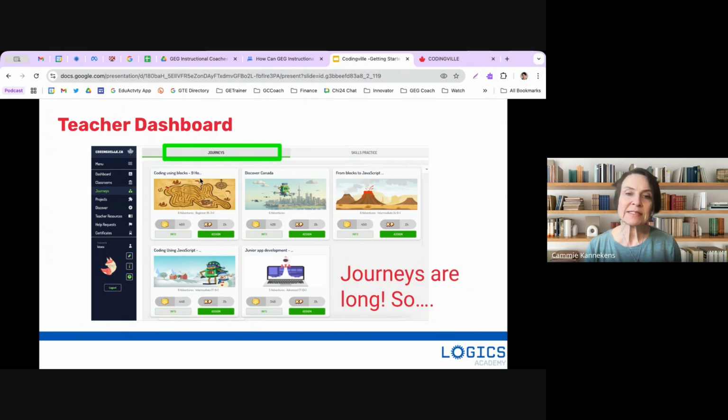Now, you'll notice at the top, it says coding using blocks. It says 9 hours, and then it says beginners K-3. And I think that's really unfortunate, because I think that grade 3 is a great starting spot. You could go grade 2, but I would absolutely use this first journey in 4 to 6, 100%. And I would even start there with grade 7, 8, 9, especially if they haven't done much coding.